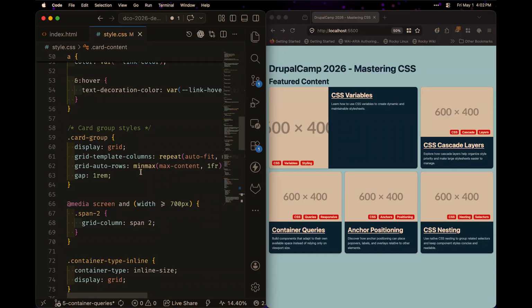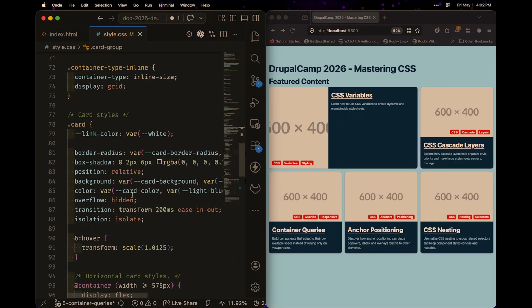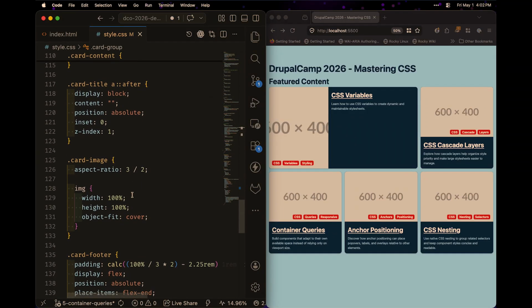Anchor positioning takes your position absolute and position relative and makes it way more useful. I was going to say actually useful, but absolute positioning is useful. This takes it to a whole different level. So something you may notice is on my cards, all of my tag things here are positioned kind of at the bottom of this image. And I have done that through a lot of hacky maneuvers here.